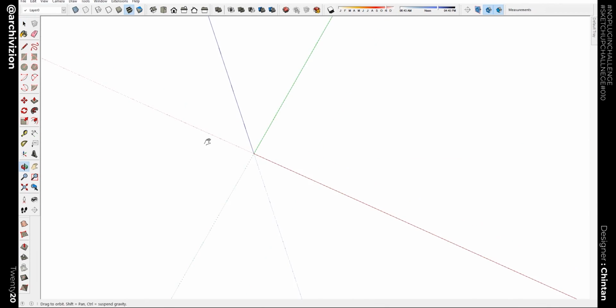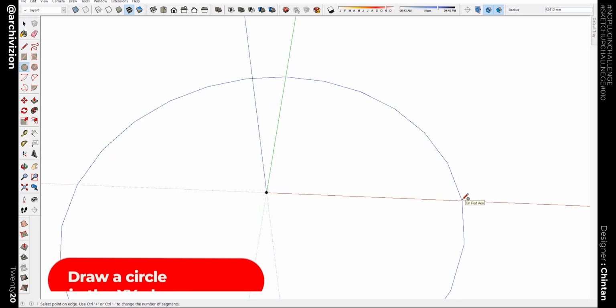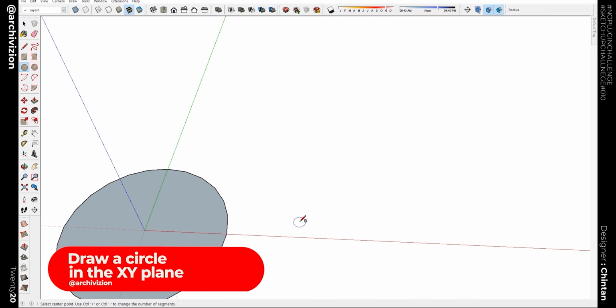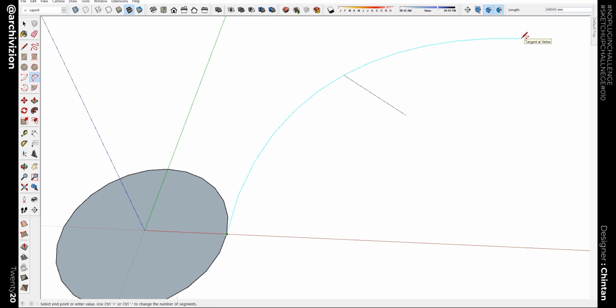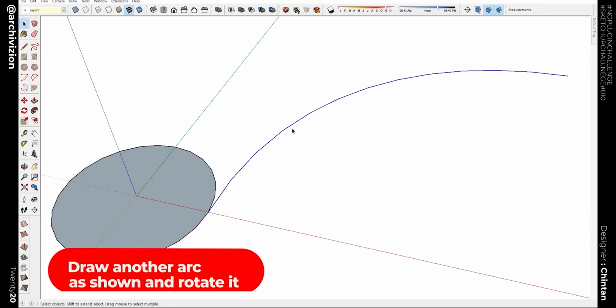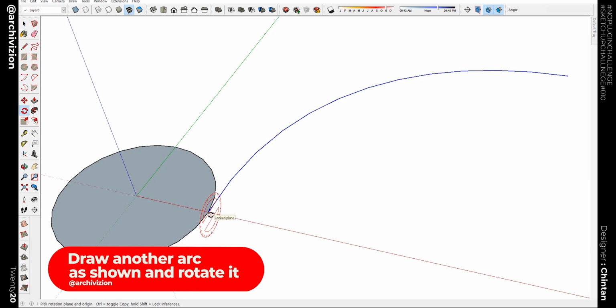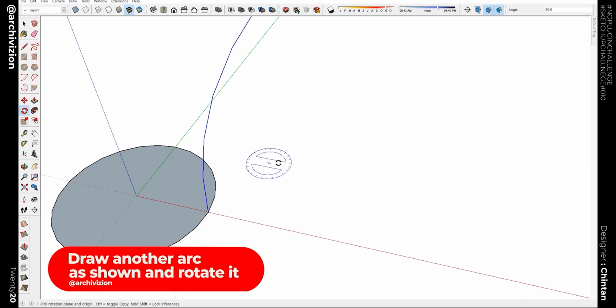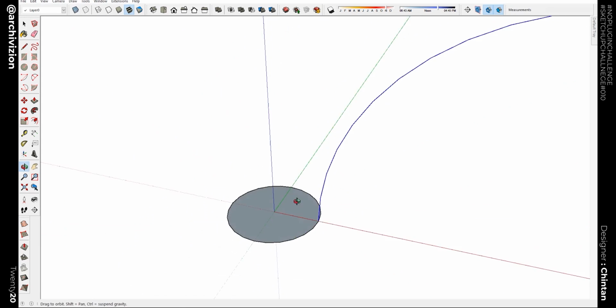Okay, so let's dive into Sketchup and let's go. First you need to draw a circle in the XY plane, then draw an arc. You can hit arc by A or in the menu. So draw an arc. I am drawing this in the XY plane. You can draw it perpendicular also. Now I'll rotate this, and so we can have a shape something like this.